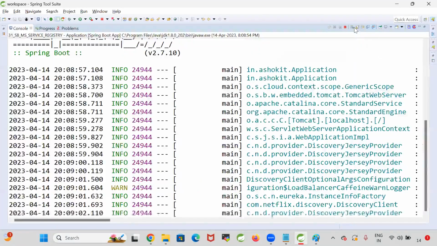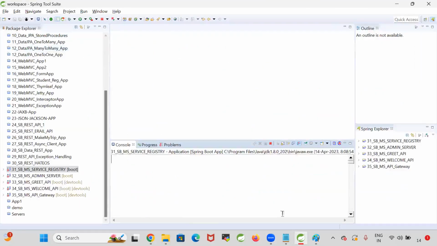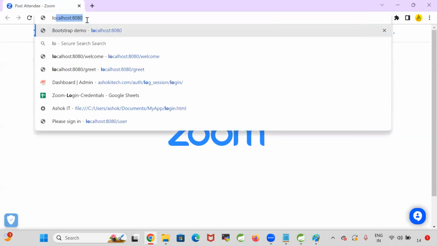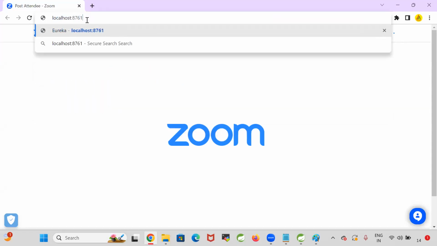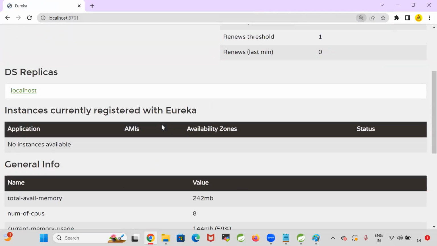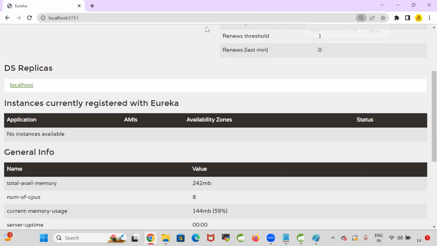Go to console, clear this. Now my service registry has started. Go to the browser and access localhost:8761. We are able to access our service registry. Is any service registered with the service registry currently? Not registered. Just my Eureka server started.